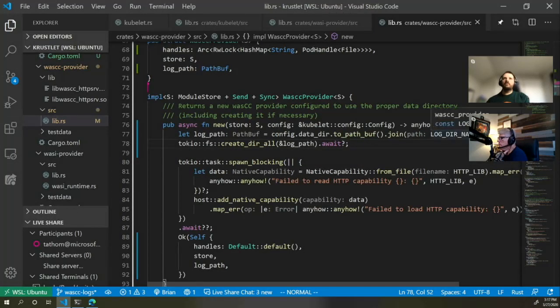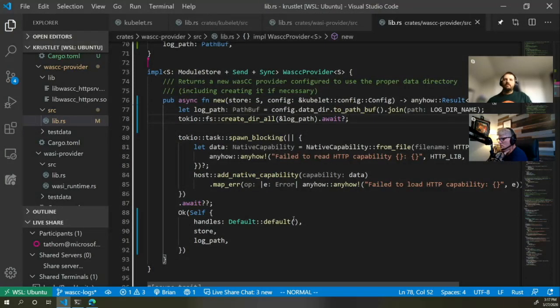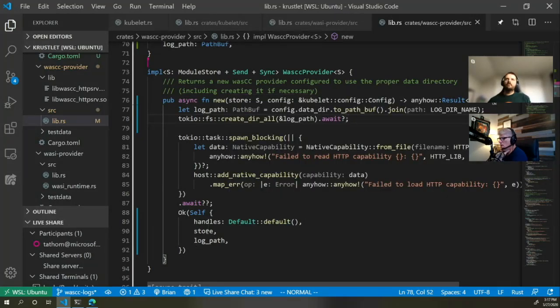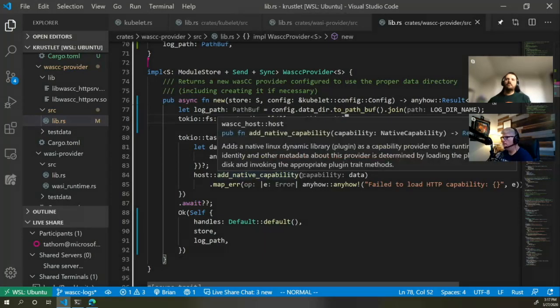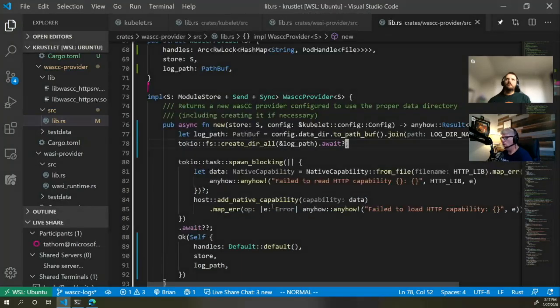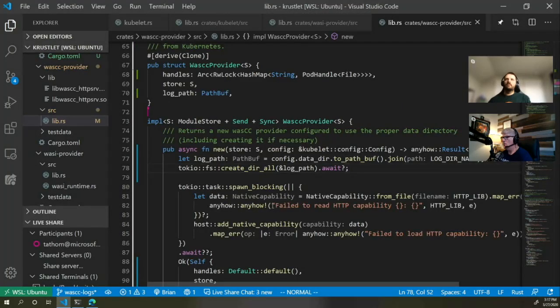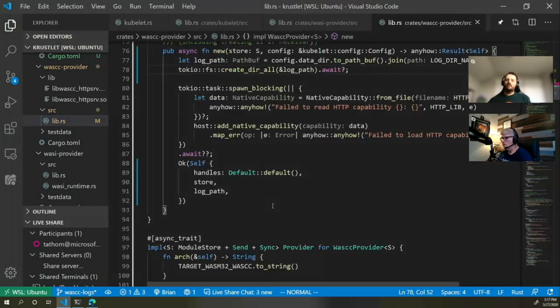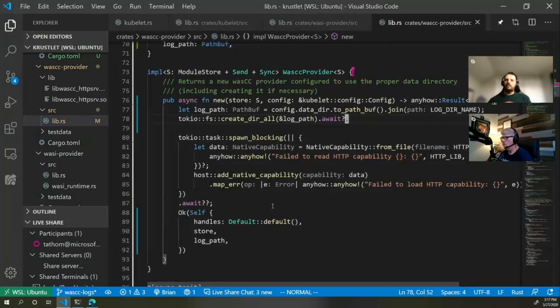All right, so we've got our log creation, that should be okay. And then we return our handles, store, and the log. So that all looks happy. All right, what's next?